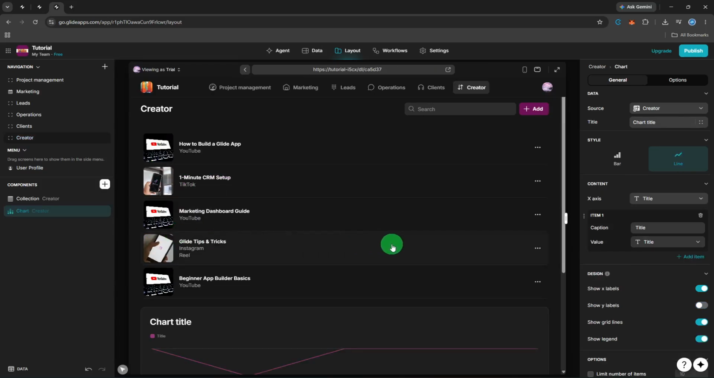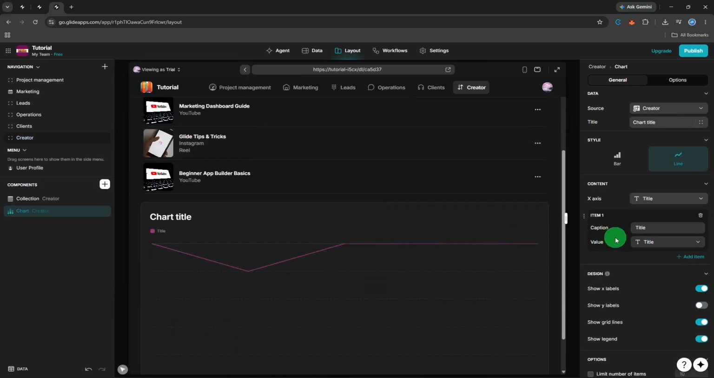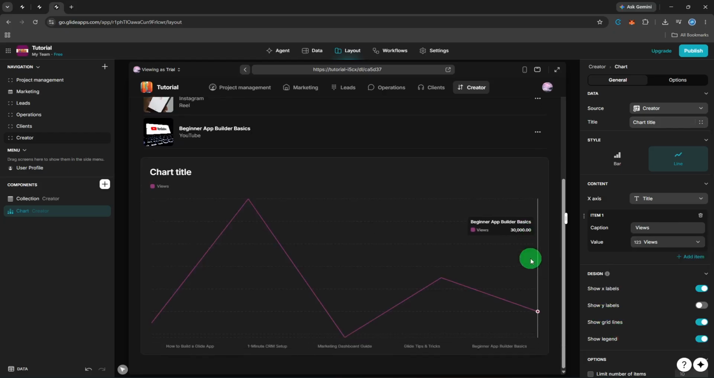Once the chart is added, move over to the right side panel and edit the details. This is where you'll configure how the chart works and what information it displays. Be sure to review the settings carefully so the chart reflects the data you actually want to monitor. A clear chart can turn a basic list of creators into a much more insightful dashboard.